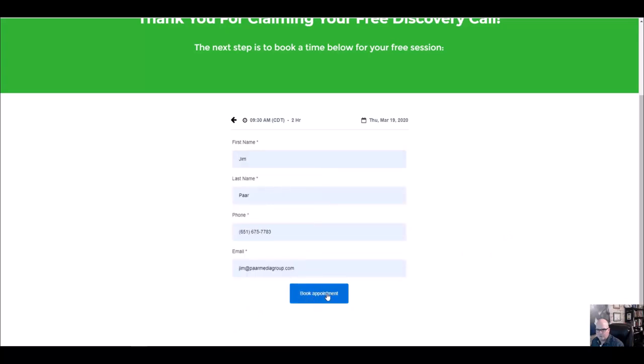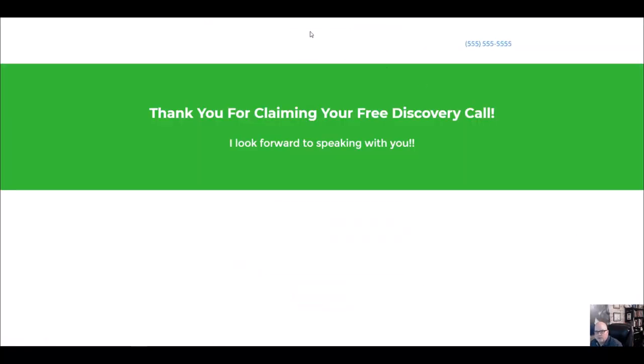I'm not sure why it asked me that information again. But if it does, we could remove the form. We don't have to have that initial form, since it asks those questions. But maybe those questions are kind of a discovery to make sure that they qualify for it. So we click book appointment, and there's the thank you.